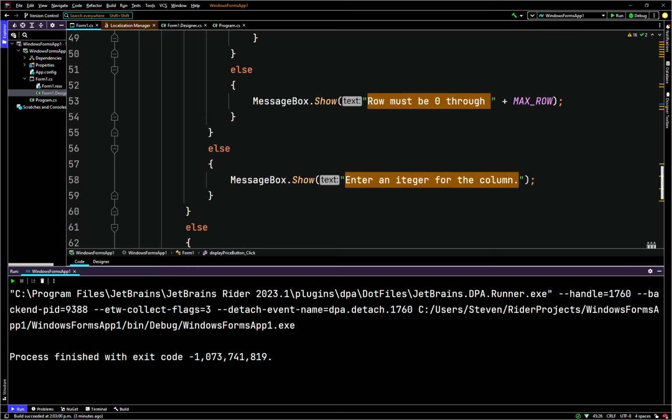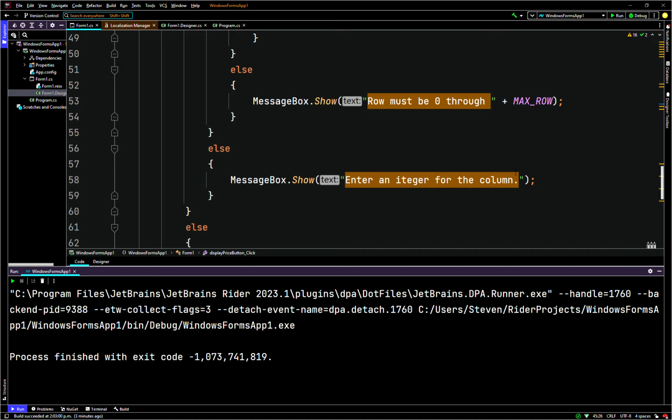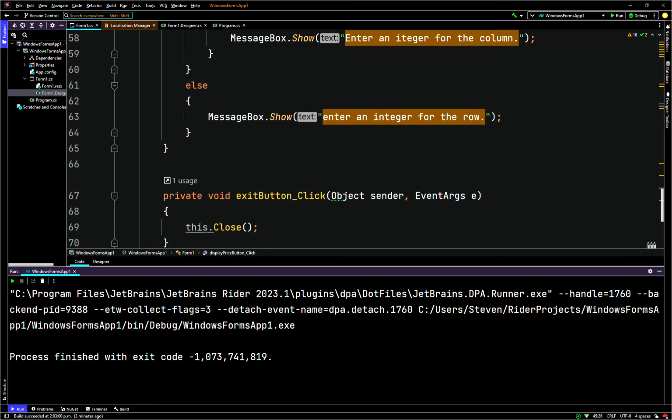And else we have MessageBox.Show. Is there something missing? I think there might be. Did I mess something up here? Sorry. Col must be 0 through, then plus max col. Then MessageBox.Show row must be 0 through plus max row. Then for the third one we have MessageBox.Show enter an integer for the column. Then we have MessageBox.Show enter an integer for the row.